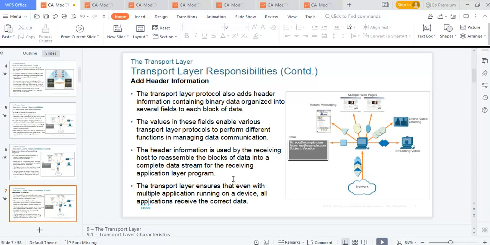Don't forget, companies also have what we call the letterhead. So the letterhead is that guide that shows a summary of what the data is about and where it's coming from. So when we see the letterhead, we can tell the name of the company, the address, the phone number, what they do, and whatever, before we start looking at the content of the letter. So the transport layer also adds header information into several fields to each block of data. It's just for easy identification.